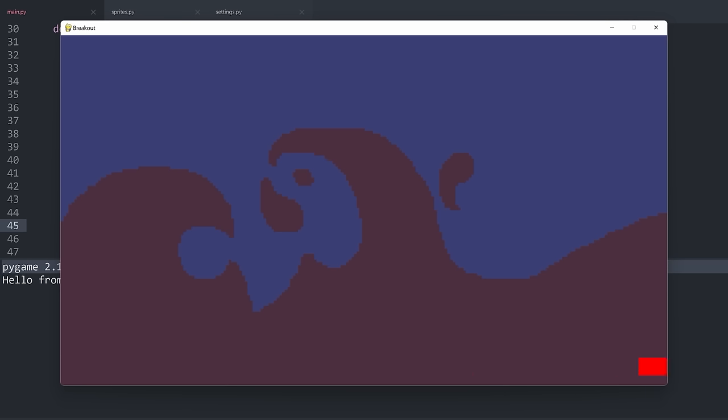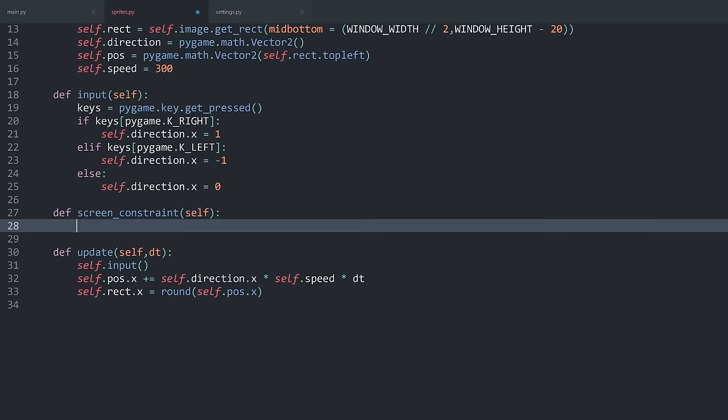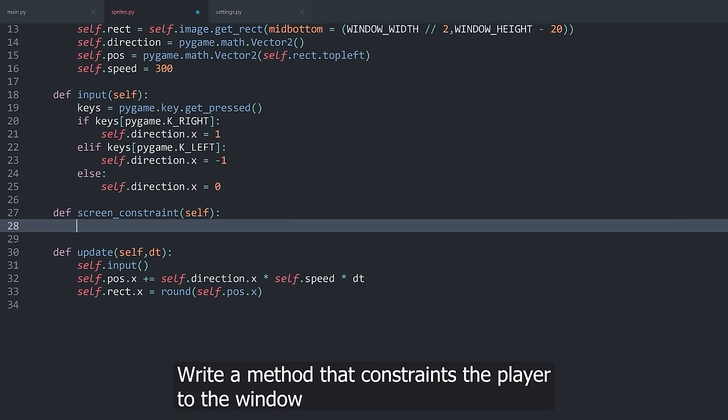Now the problem we have is that our player can move outside of the window, which doesn't feel good at all. So that's the thing we have to work on now. And all of that is just going to be another method that I called screen constraint. We need self and nothing else. And now we have to figure out the basic logic in here. And I think this one could also be a pretty good challenge for you. So try to figure out the method here that our player cannot leave the window. It shouldn't be too hard.